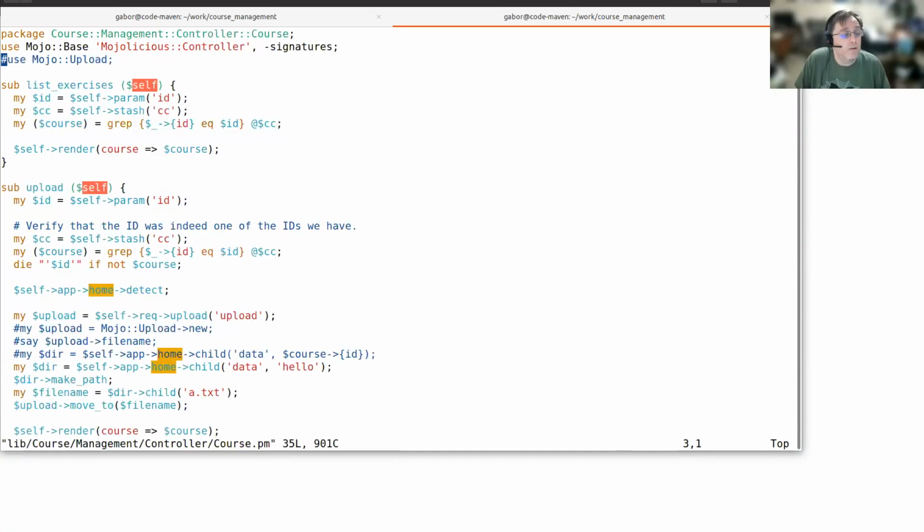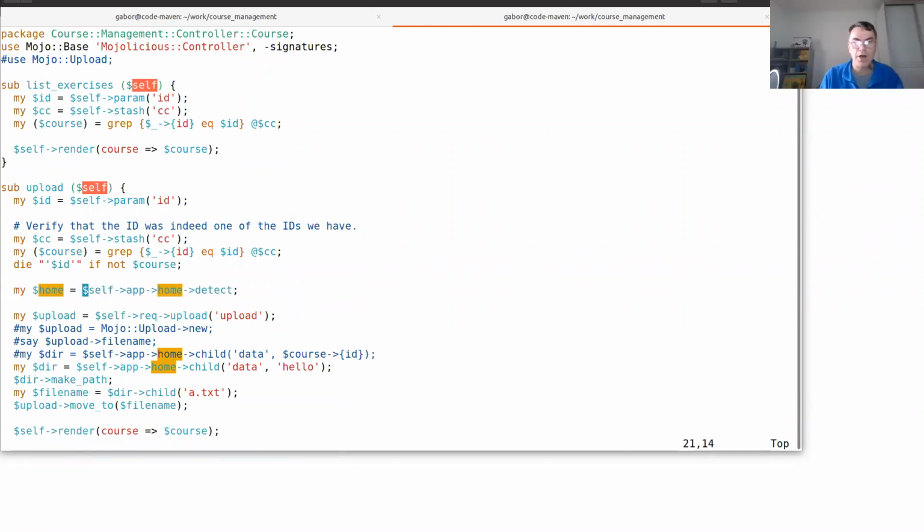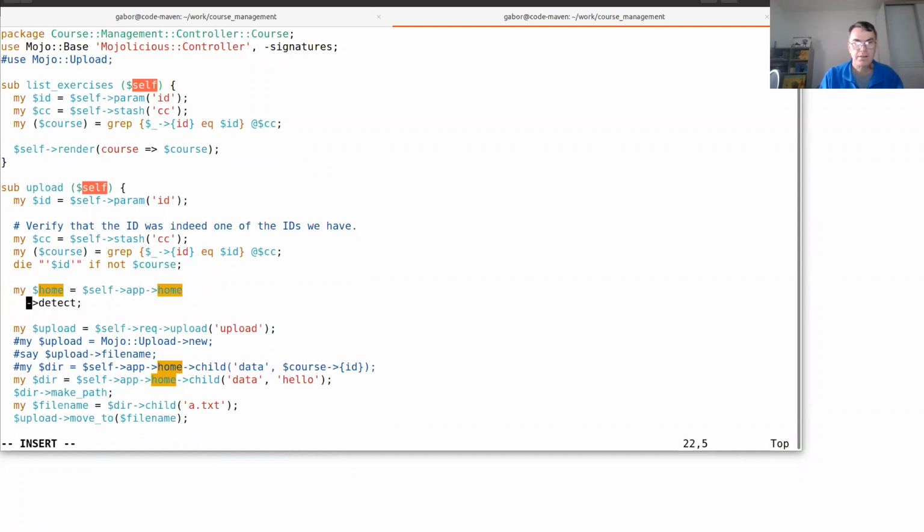I mean, you could still assign self app home to a variable and just use that instead of having to type it all the time. Yeah, probably that will be better. That's what I started to say, that it's too many arrows here every time. Maybe even just self app home I would assign and then keep using. Yeah. For now we don't need the app for anything else. Right.